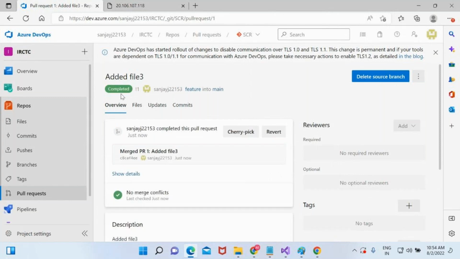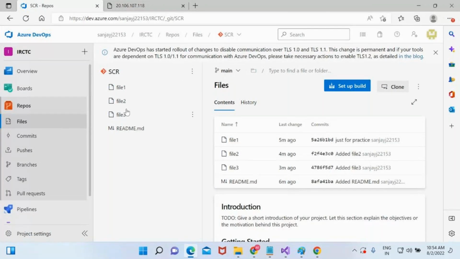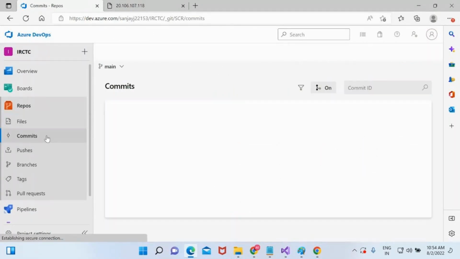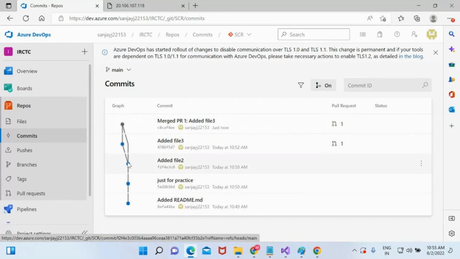Now I want to verify whether the changes from the feature branch have been merged into the main branch. Go to Files. In the main branch I can see three files, right? So three files I'm having here. Now if you go to Commits, you will be able to see all the commit IDs. See, a person has added file number 3 in which branch? Feature branch. Again they merged into which branch? Main branch.